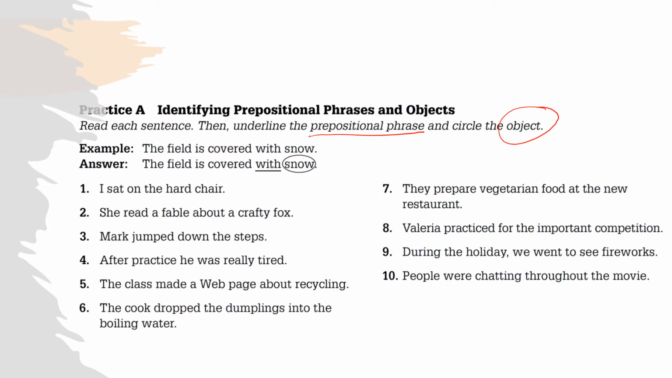So number one, you can pause the video, try to do it yourselves, then play the video and check your answers. Okay, so let's correct. I sat on the hard chair. So here, this is the preposition on. So I underline it. And this one, chair, is the noun, is the object of this prepositional phrase.